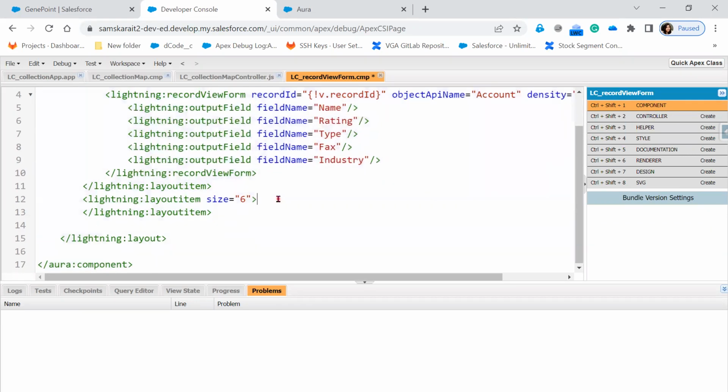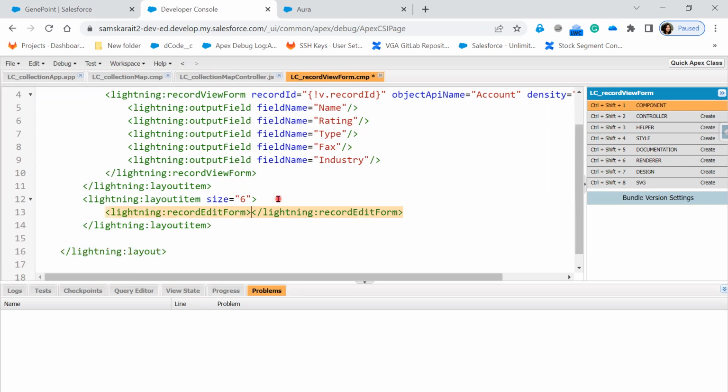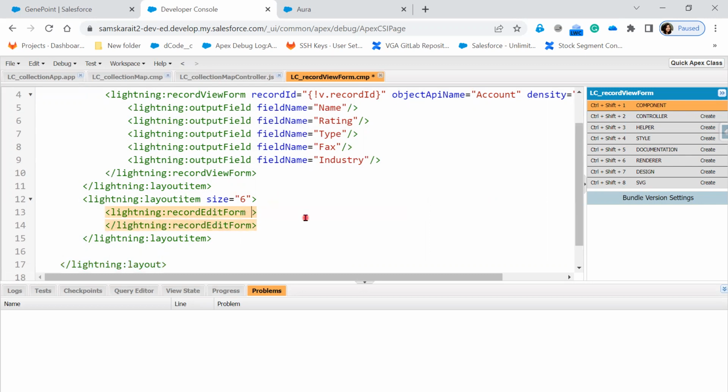And then in the second one, I'm going to take the lightning:recordEditForm. Now for this also we need to pass the record ID and the object API name. v.recordId and the object API name. Let's take this.